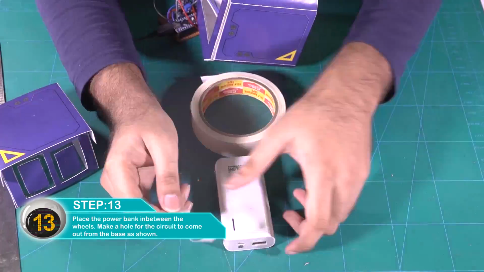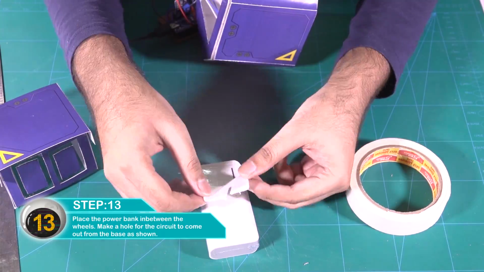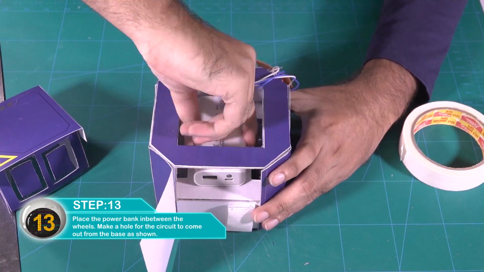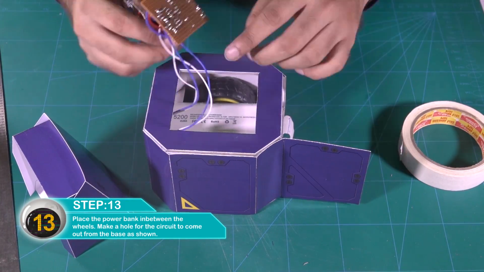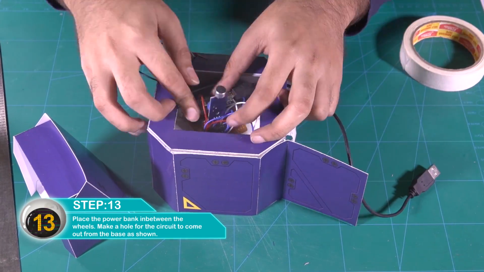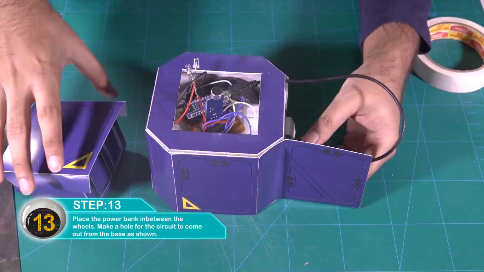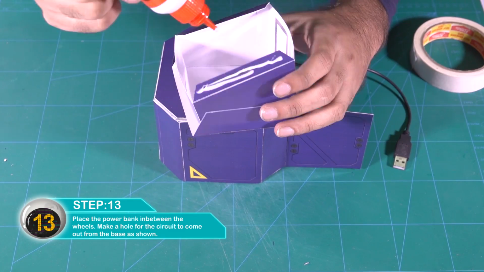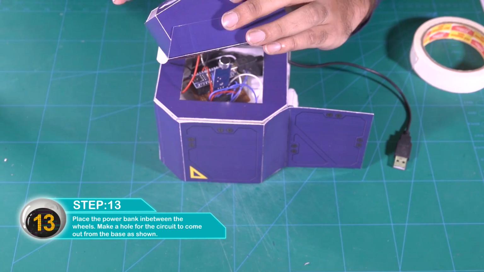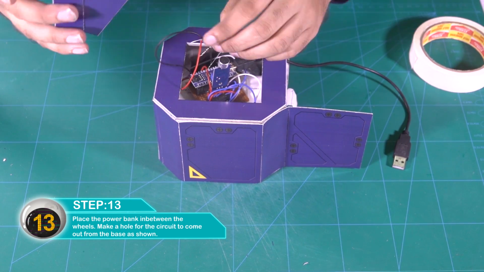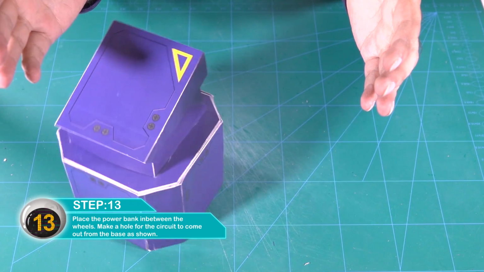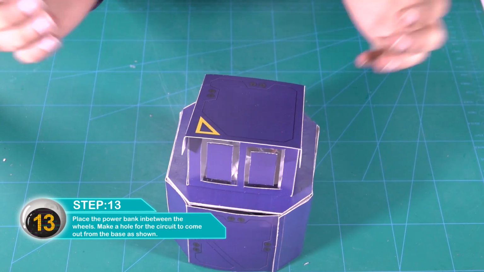Place the power bank in between the wheels, make a hole for the circuit to come out from the base, and place it as shown. There, it's ready! Good job, Pranoy!